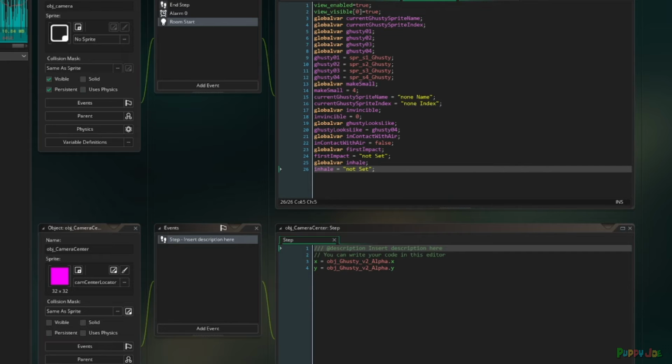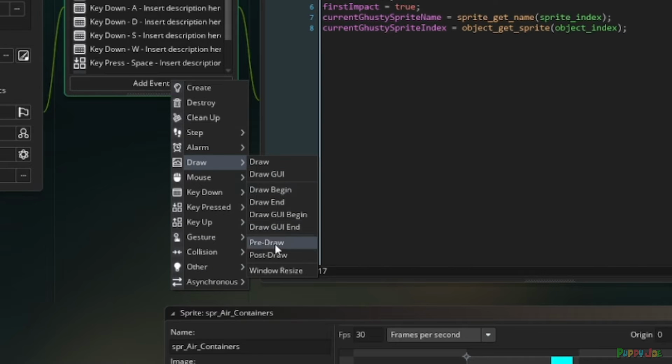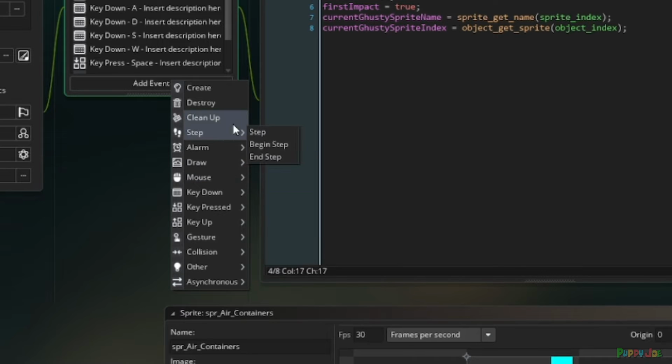That's something too. Ghusty, can I set some variables at room start for you? I don't know what room start is. Do you see it? Pre-draw. Look at this. Draw begin, end. There's so much I don't understand. That's okay. We'll figure it out.